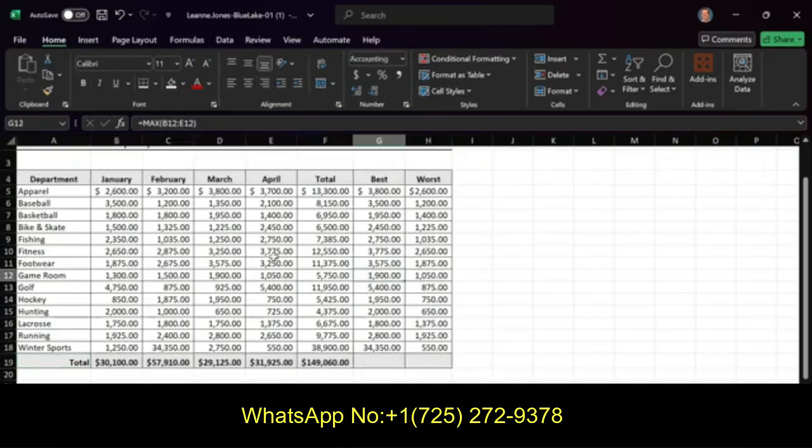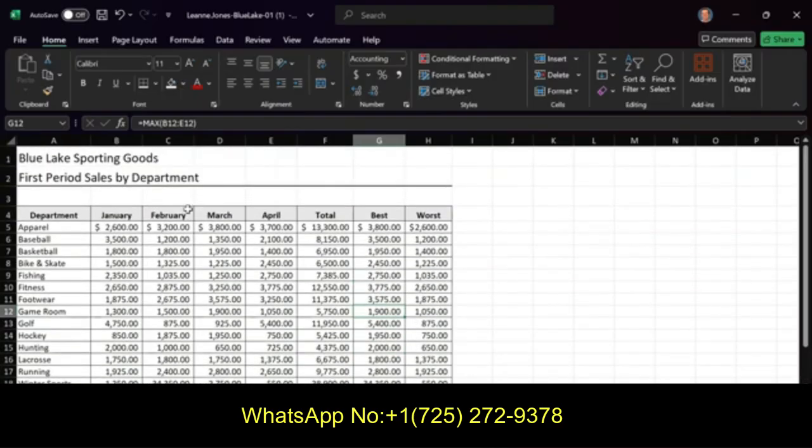And lastly, if in your version you are still getting pound signs or hashtags, whatever you want to call them, in your columns, make sure that you double click the columns so that they auto fit and you can see all the numbers in our spreadsheet here.